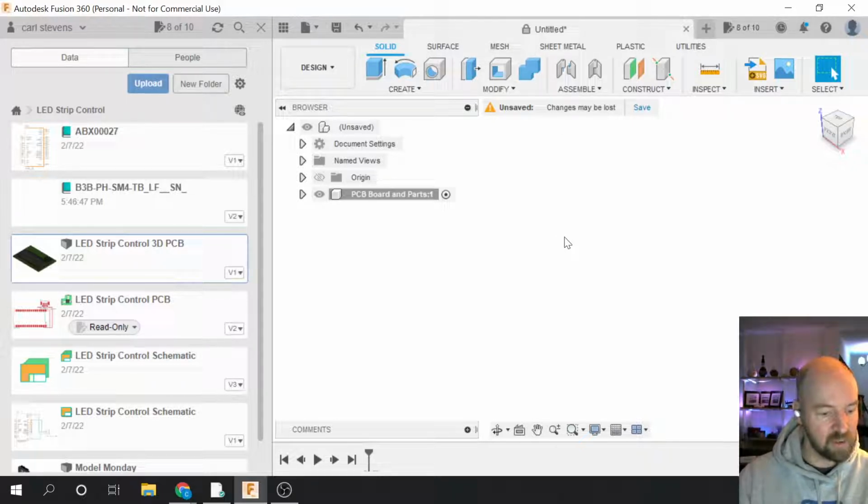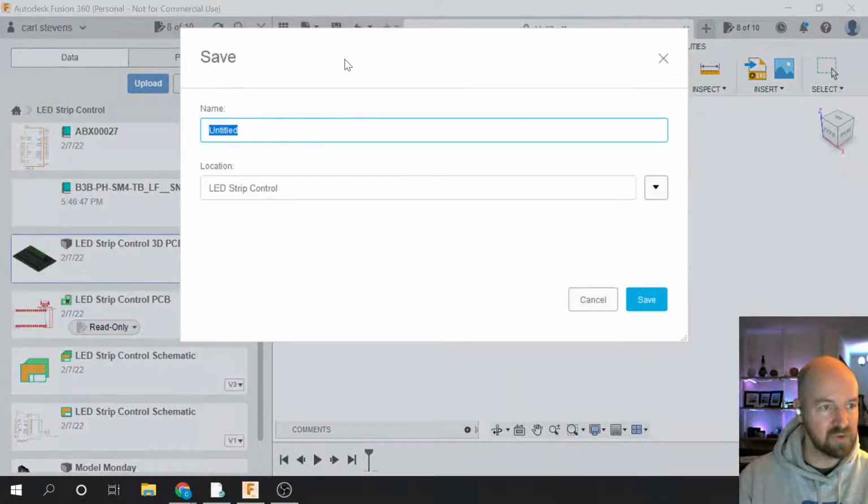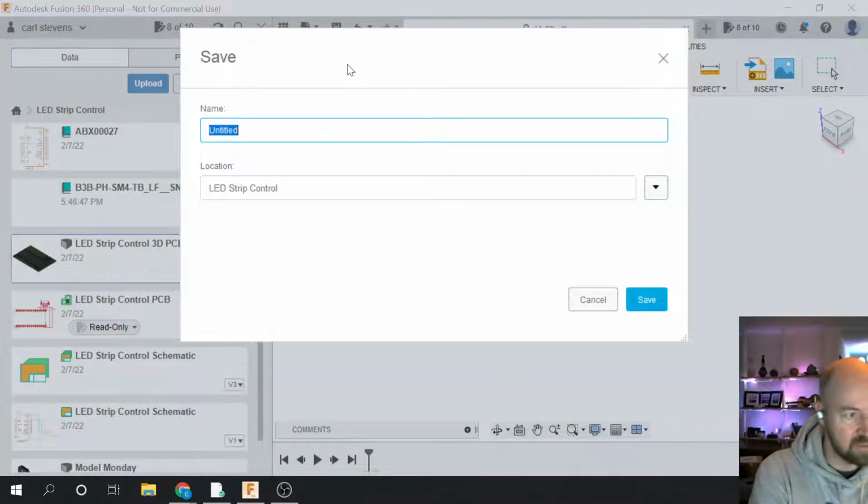So I'm going to go ahead and do that. I'm going to click save, and I'm going to call this my LED strip control.